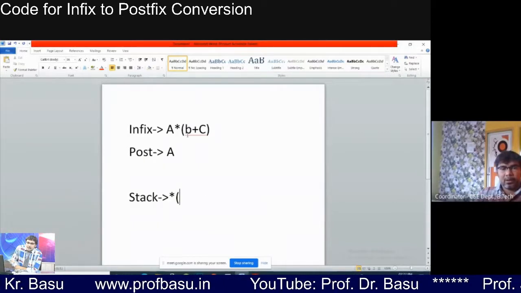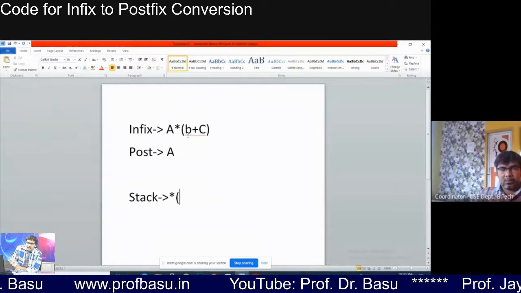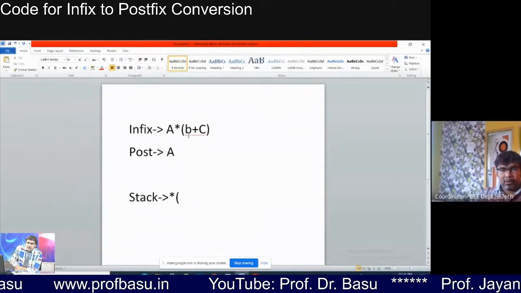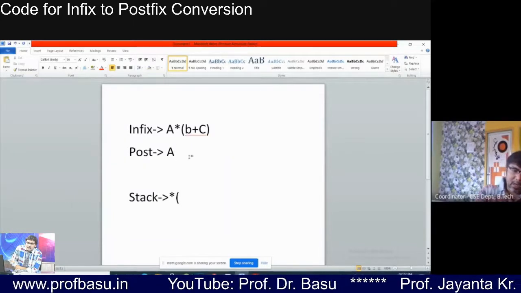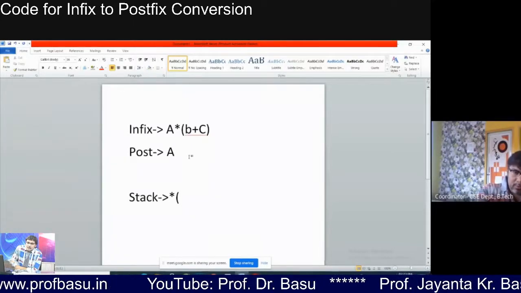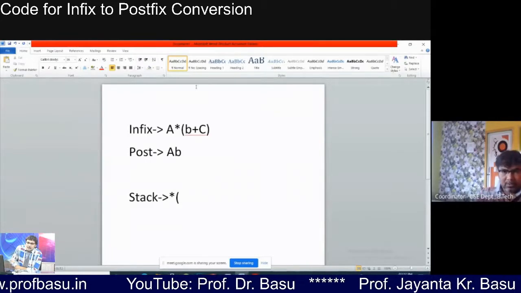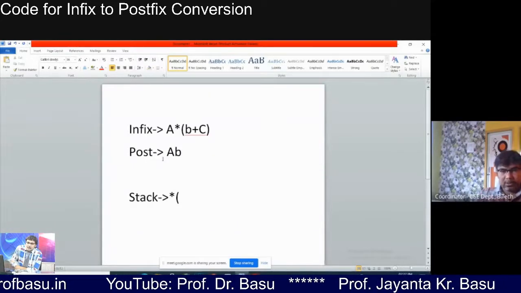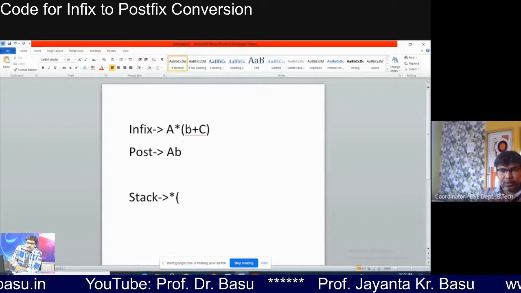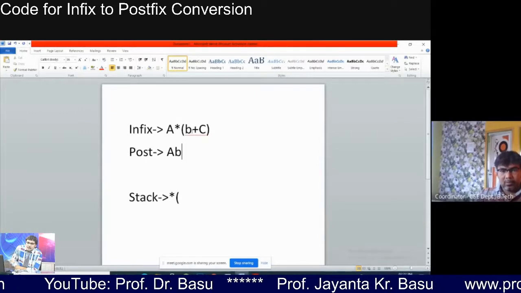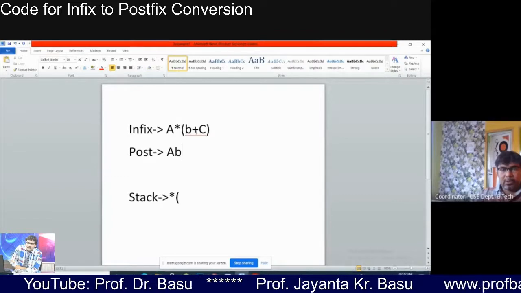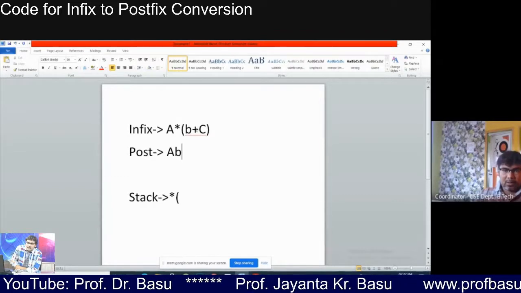Then we got another operand. We will simply add it to our postfix array. Yes, here we will be dealing with an array, isn't it? Then again, after B, we got another symbol which is an operator.